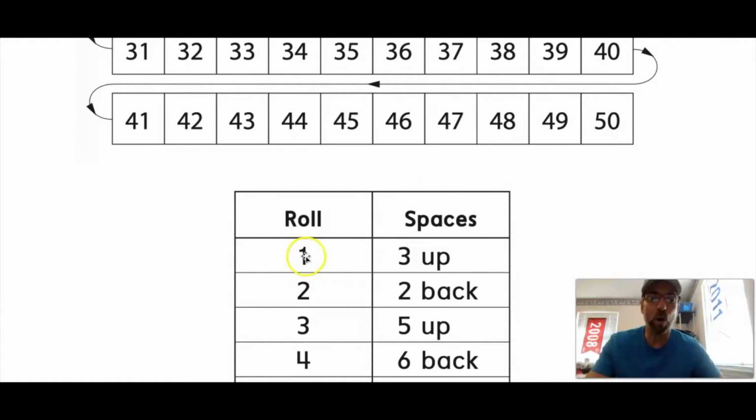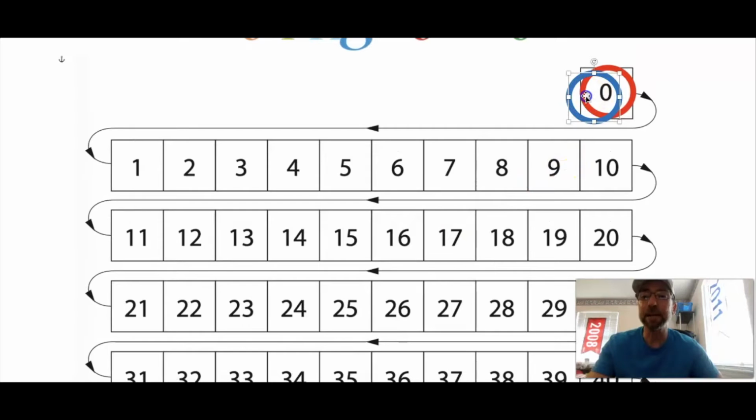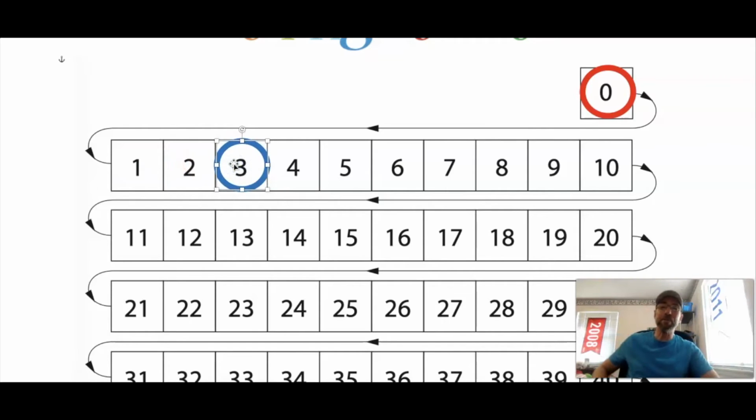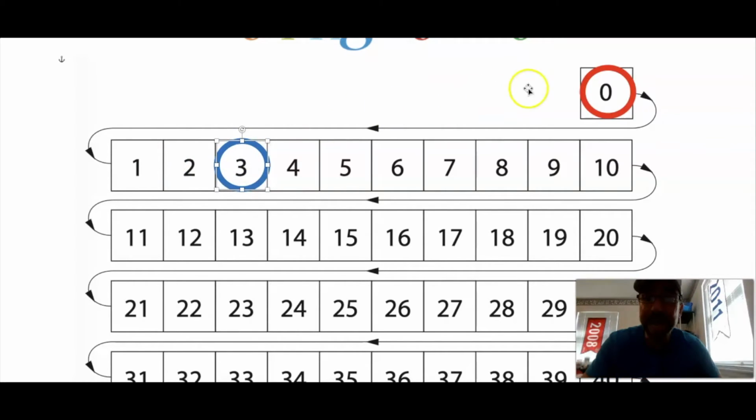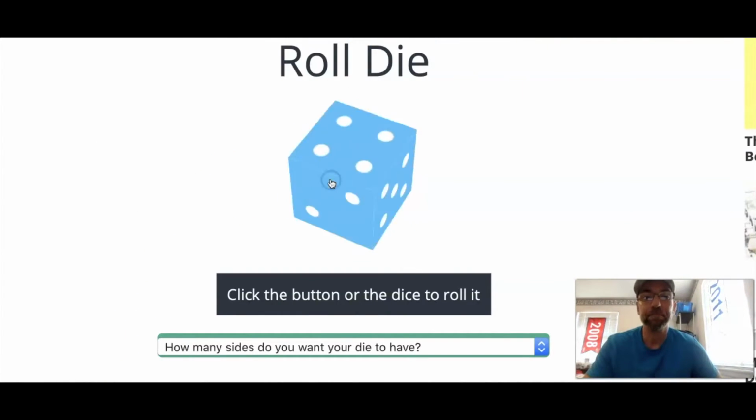Now I rolled a 1, so that means I move 3 spaces up. So I take my counter and I start. I go 1, 2, 3. And I put my counter there because now it's my partner's turn. So my partner goes and rolls the die.